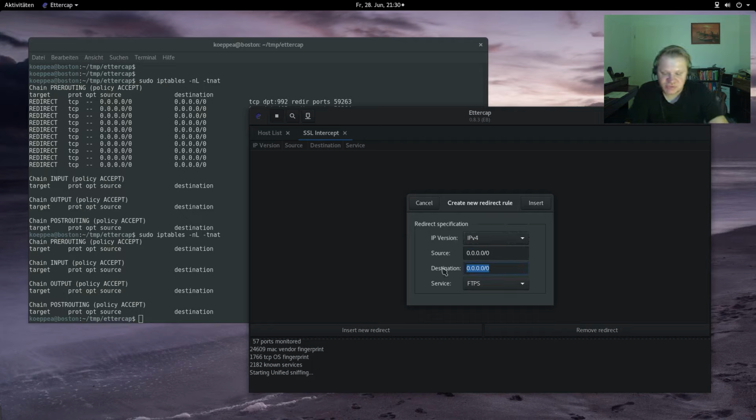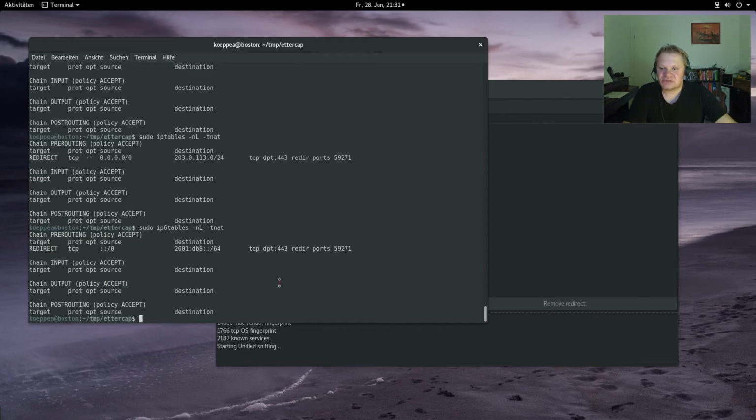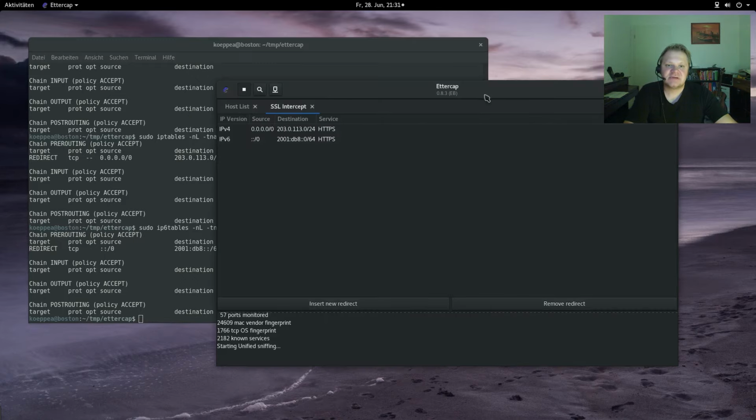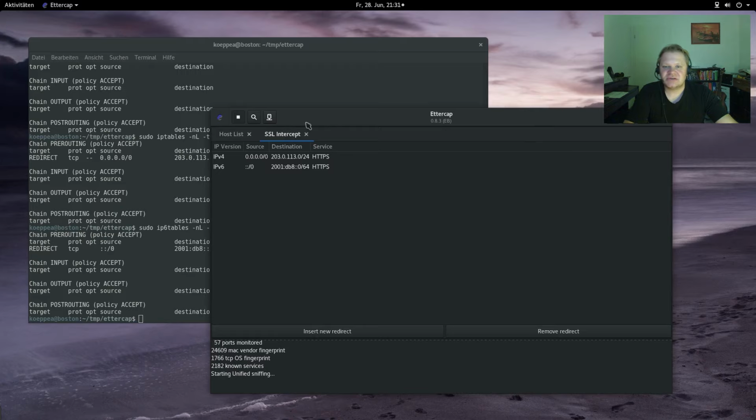So now they are here. And if I now recall this command, I see here the IPv4 redirect only for this network. So only traffic that is going to this network is really intercepted and redirected to Ettercap. Everything else is just being switched through. And the same, of course, for the IPv6 version. We have it here. So this is a very huge improvement, and it makes this tool very powerful in regards to SSL interception, because it is no longer so noisy in this matter.